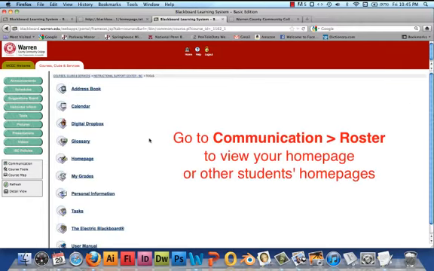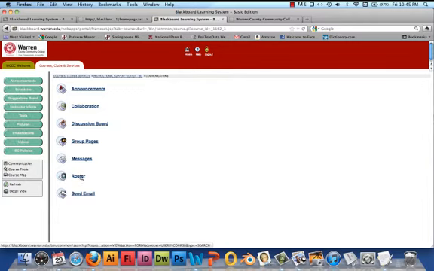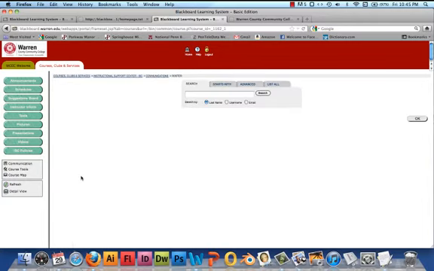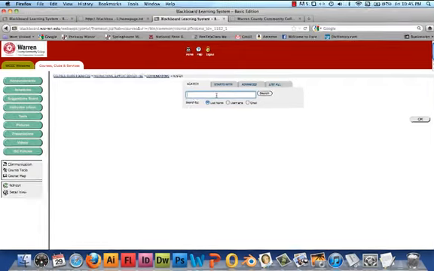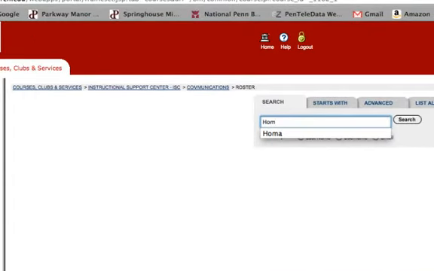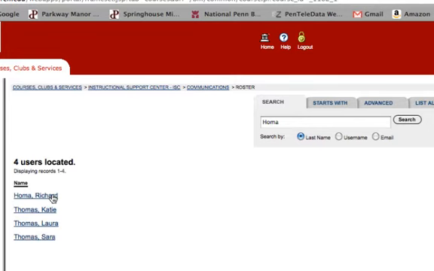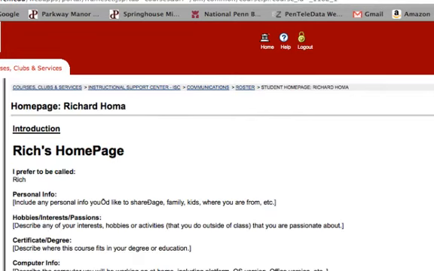Where you see your home page is under Communication. Now, we were under Tools. This is where you set up your home page under Tools. But to view your home page, go to Communication, and you'd have to go to Roster so that you could see the home page for the class. In this one, I'm going to have to search because there's hundreds of people on this list. So I'm going to search for me. Click on it, and there's my home page that I just did, that you just watched me do.